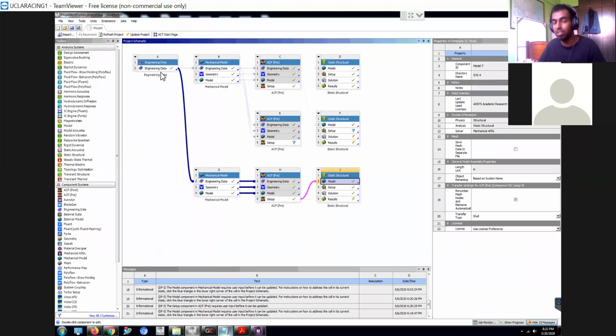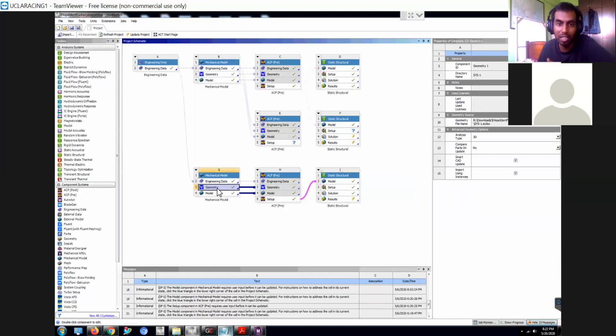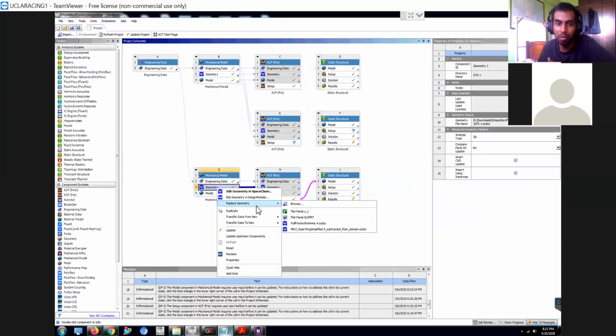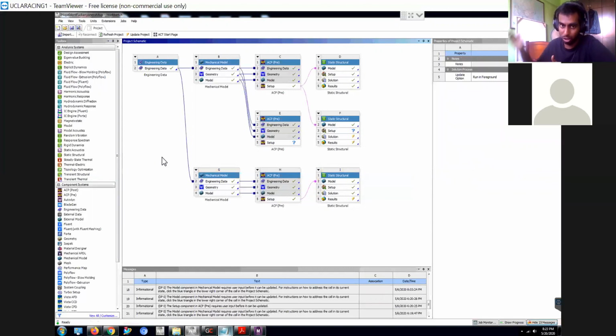So first, entering data, you go in there, you input all your carbon fiber material properties. Once you're done with that, you drag a mechanical model onto the tree connected to your engineering data. And then under geometry, import your SolidWorks model. How you do it, you just right click it and click import geometry, then click browse, find the geometry, import it in, and then process it in SpaceClaim.